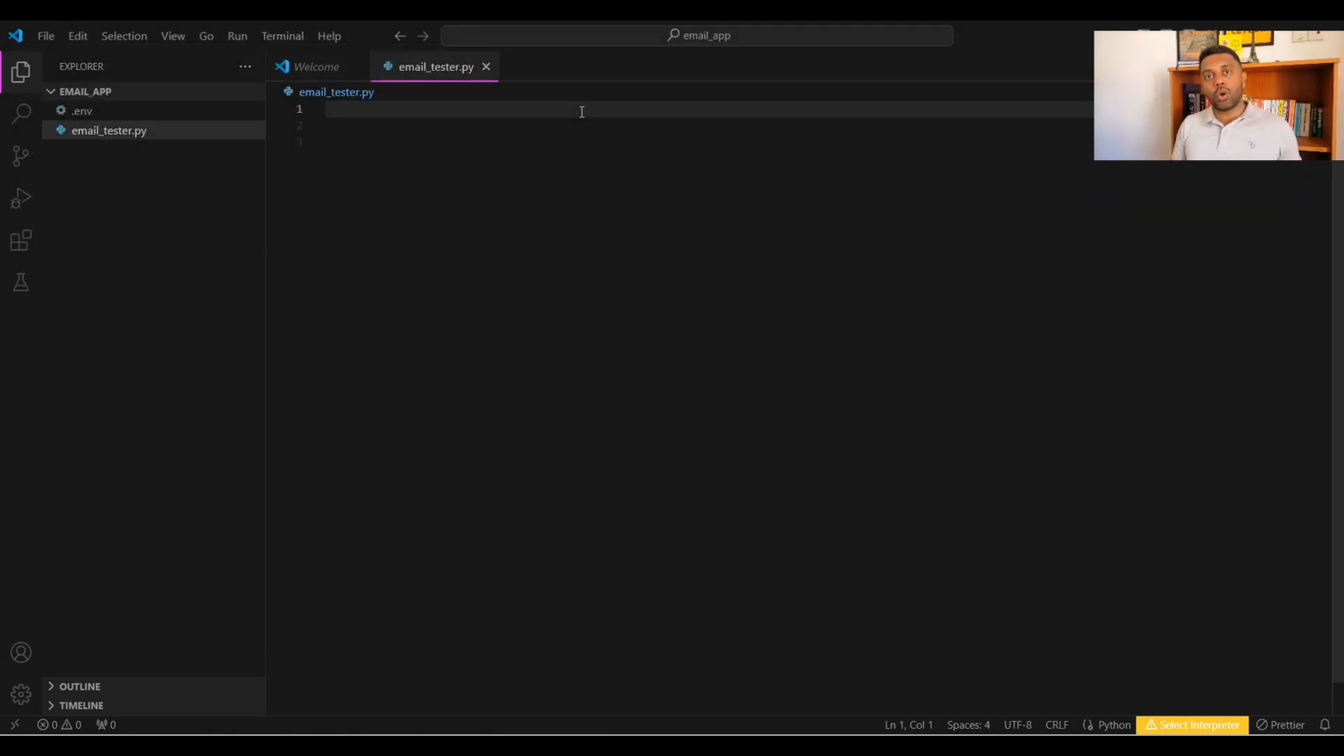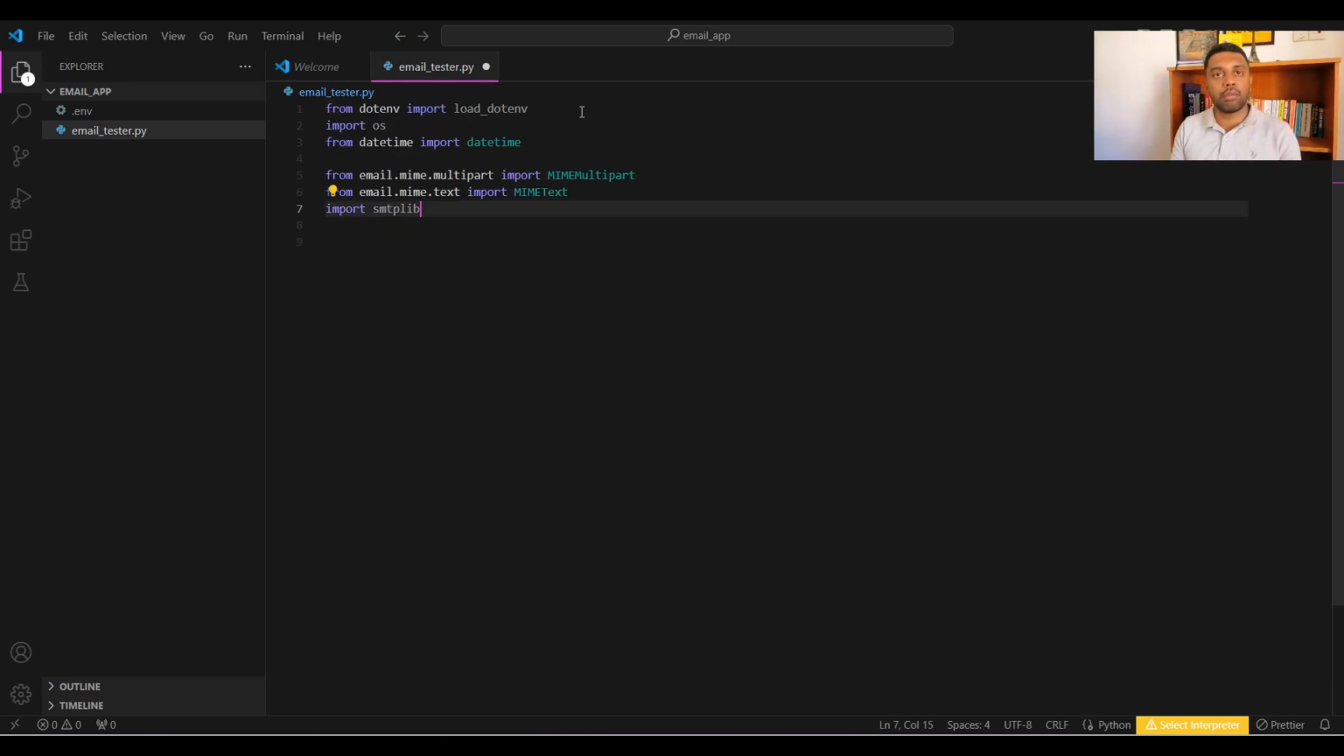Right. So once you have your libraries installed, the next thing to do is to import them. The first library that we're going to be importing is, of course, the .env file because we're going to be making use of the environmental variables.